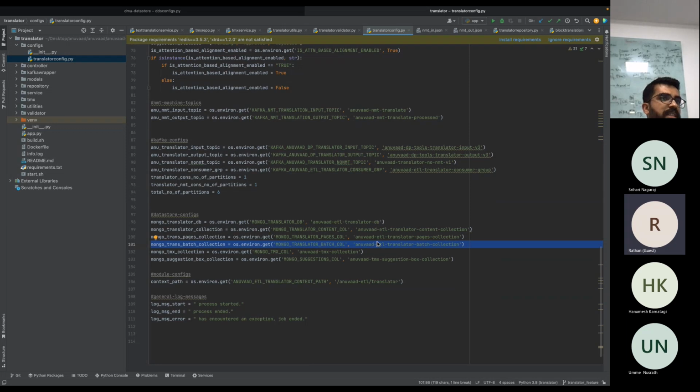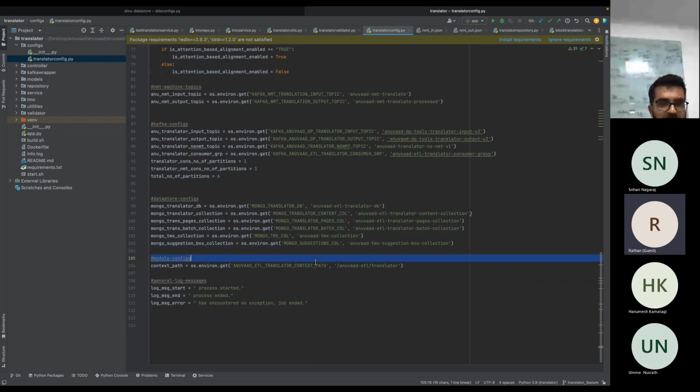Because once I keep putting batches into it, it becomes very easy for me to aggregate, right? I can aggregate it into pages, I can also aggregate it into doc. So it becomes very easy for me to process. Then the TMX collection and suggestion box collection, DBs as usual. Then this is the context path, I believe. Yeah, context path. And these are some messages for log.